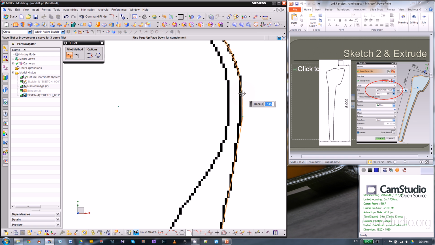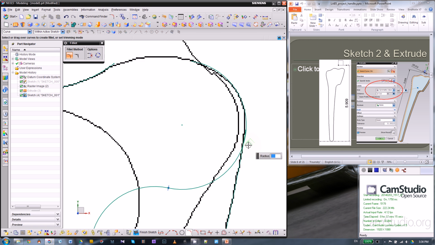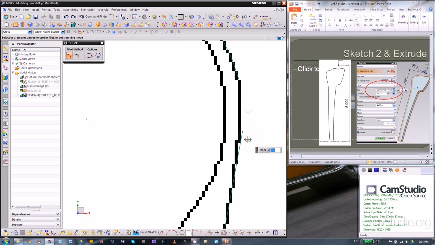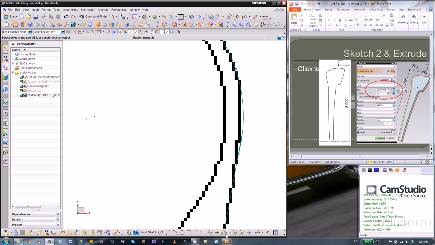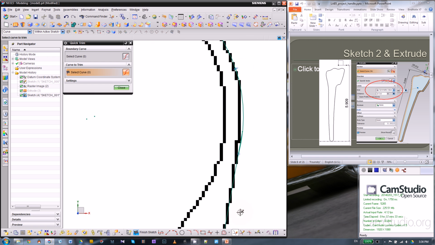Okay, somewhere here. Alright, that's not good. Then 3-point arc, on curve, tangent. As you can see, we have one tangent on the top, and it's not coincident.